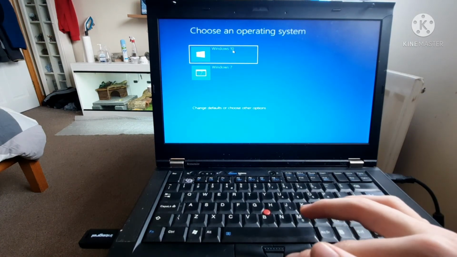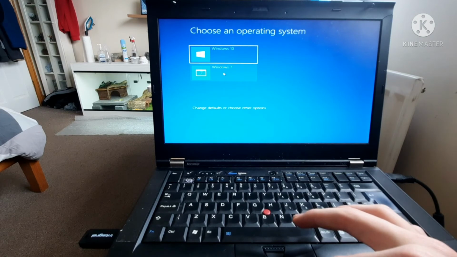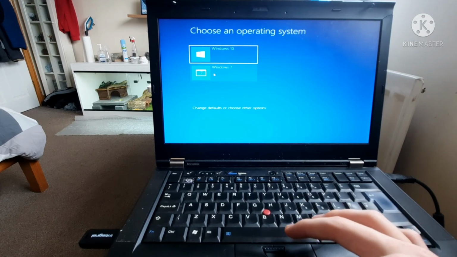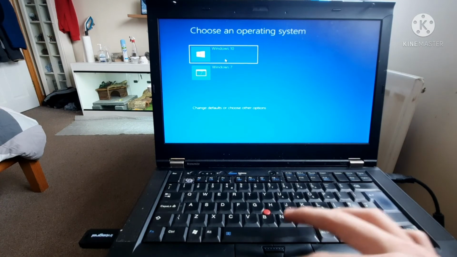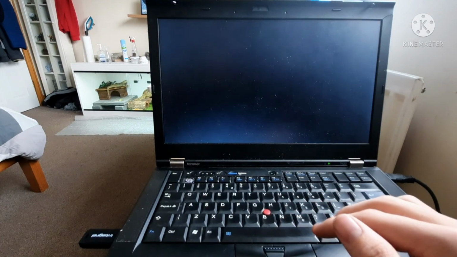Now, choose an operating system. I mean, apparently you can do Windows 7 on this. I think it was only for Windows 10. So there you go. If you want to, you go Windows 7. If you don't want to, Windows 10.